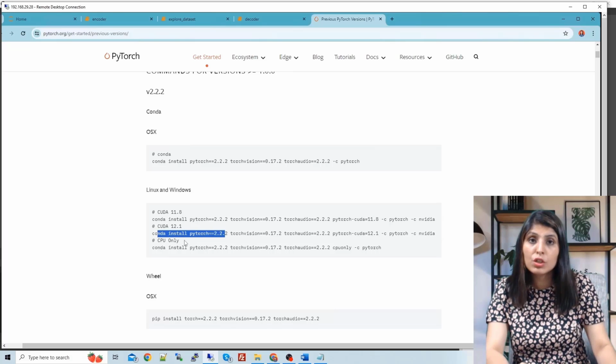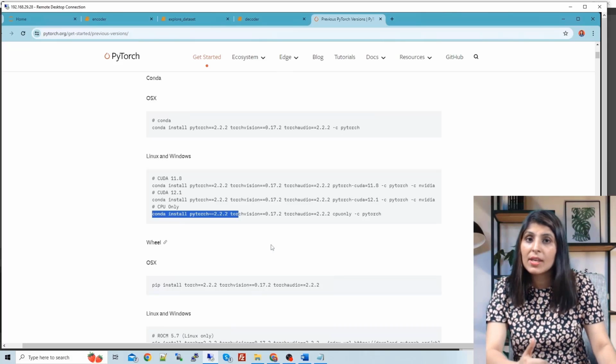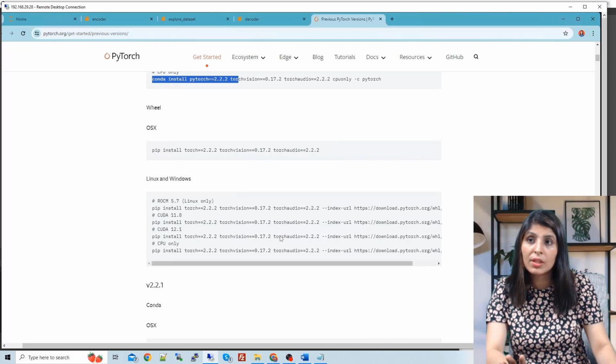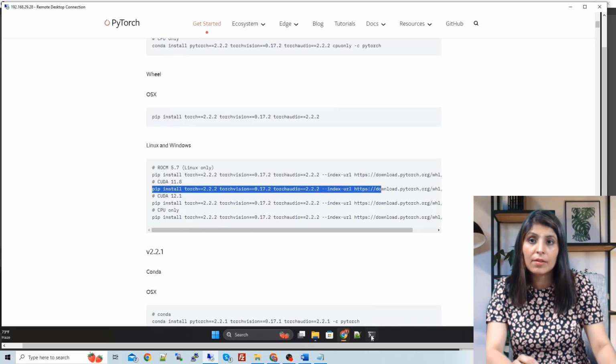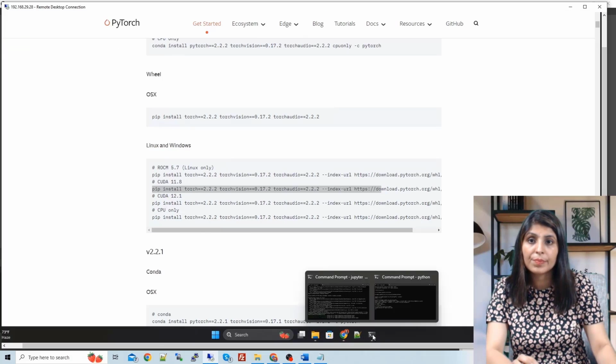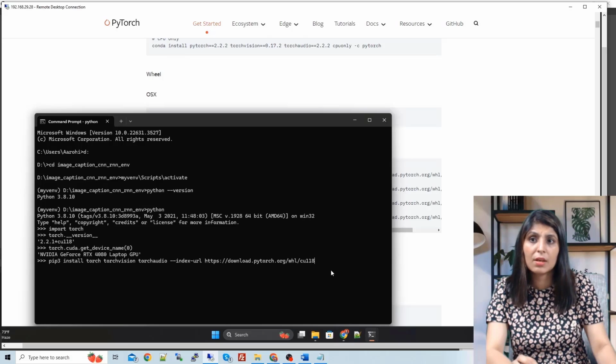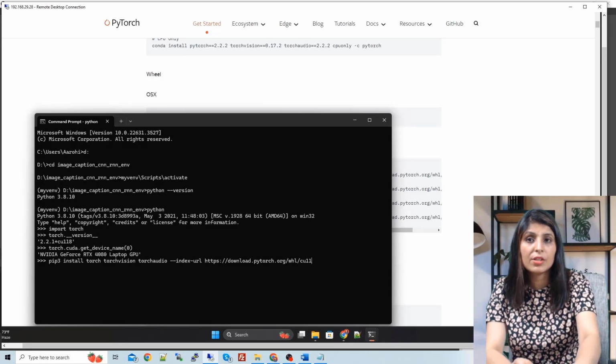If you don't have a GPU and you're testing this code on CPU, and if you're using Anaconda, then you can install using this command. In my case I'm not using Anaconda, and my CUDA version is this, so I want to install with the help of pip, and this is the version. If you want to install, just copy this command from here, go to the command prompt, paste the command like this, and you can install it.